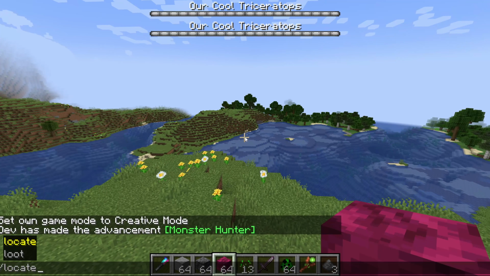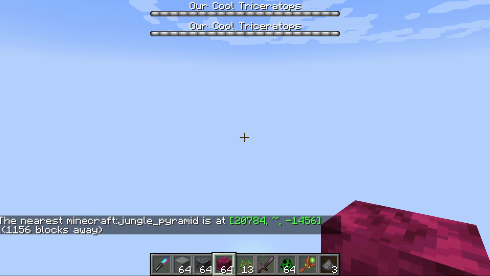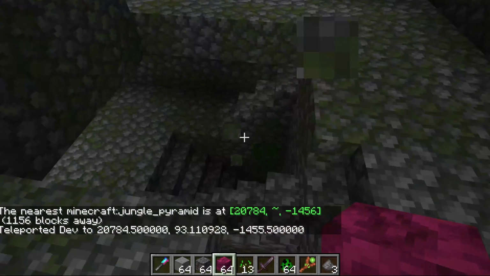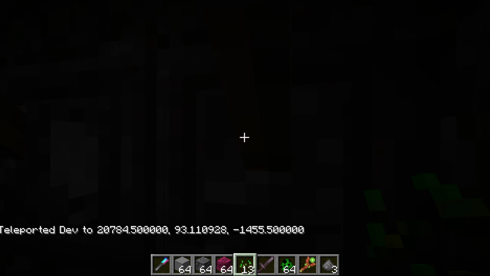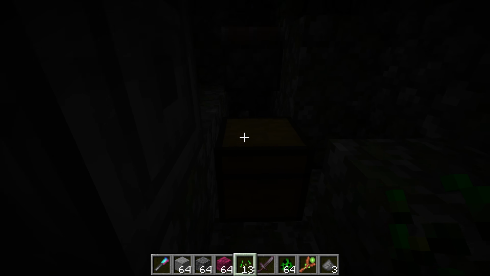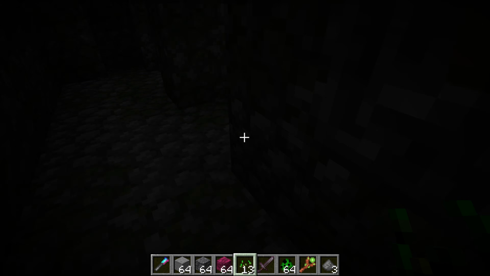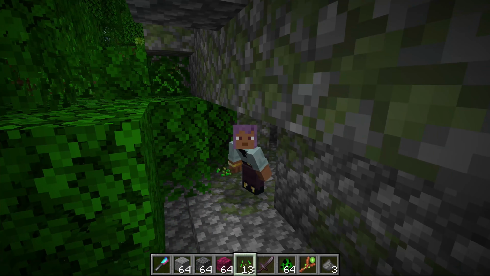And then lastly, we can locate the structure of the jungle pyramid, which is going to be the jungle temple. And that is going to look kind of like this. Let's just go in here and let's see. But I'm pretty sure this one has a 100% chance, if I recall correctly. And that should be, there we go. The chisel is added over here. Absolutely fantastic. And that is, well, modifying vanilla loot tables in Minecraft.